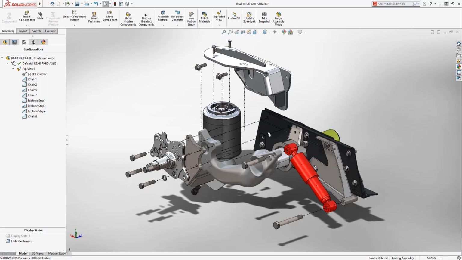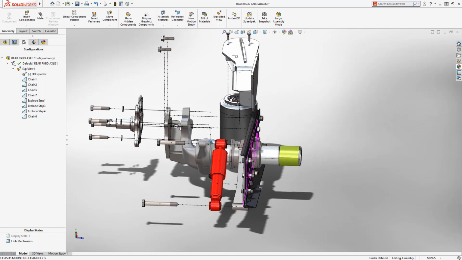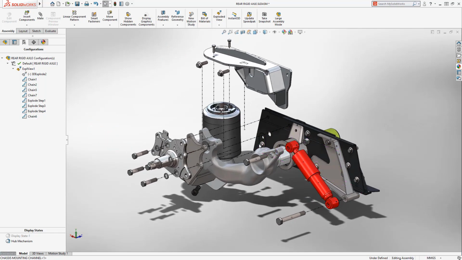These are just some of the enhancements in SOLIDWORKS 2018 that improve your day-to-day productivity and get your products built faster.